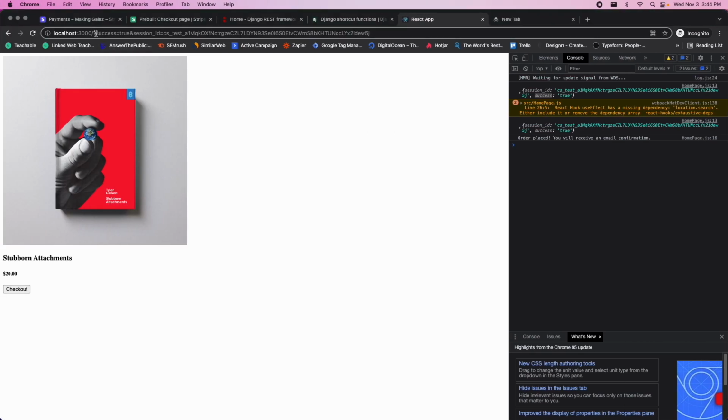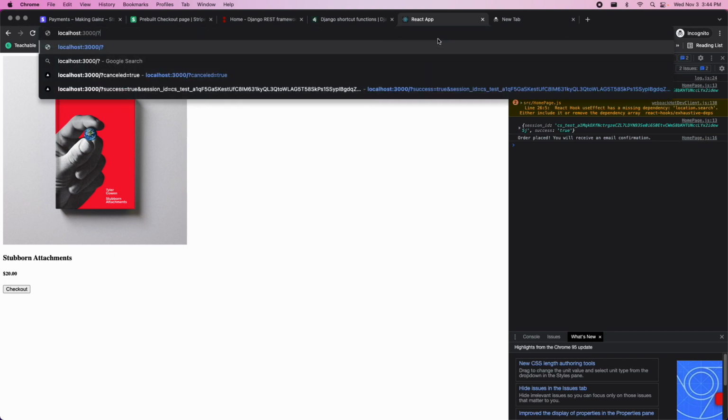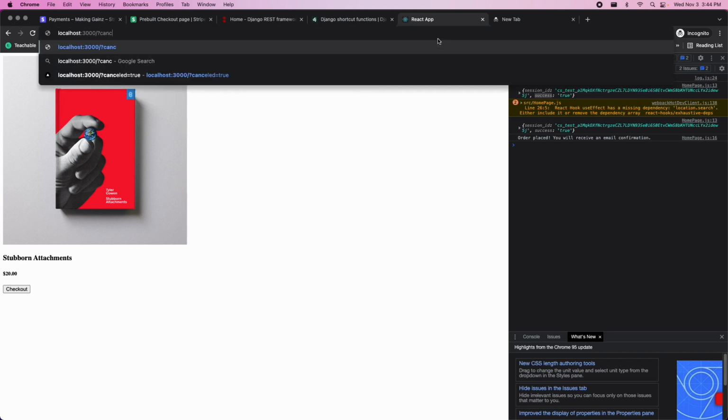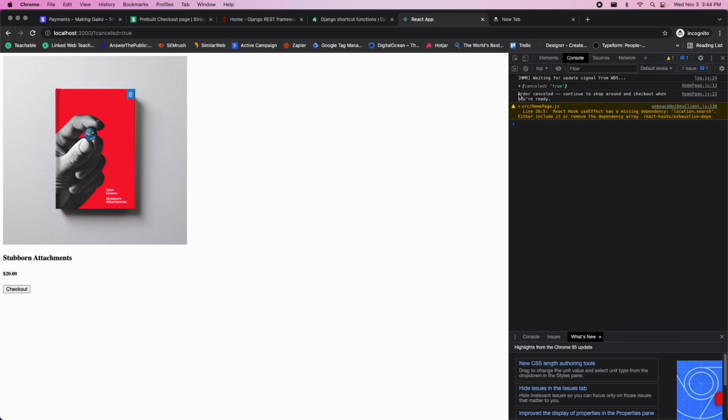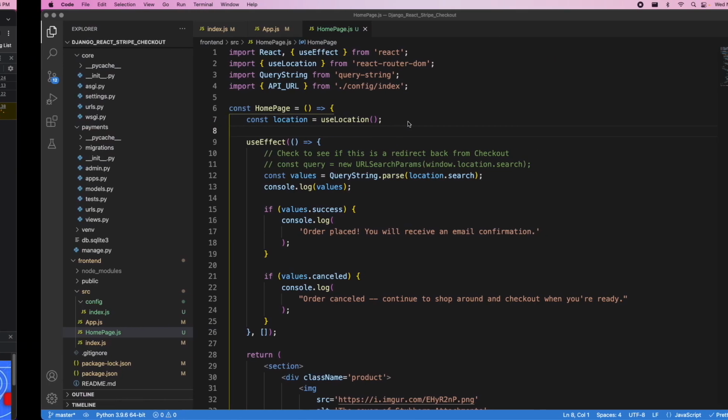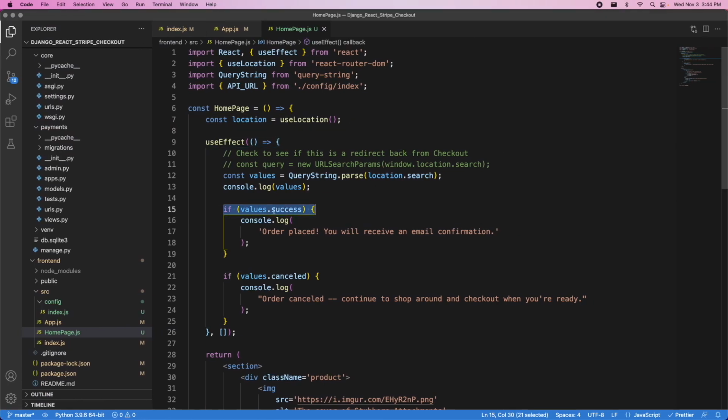And then one thing I can do is remove whatever's in here, and test out canceled equals true. I'm going to enter that, and here I see the console log happening: "Order canceled, continue to shop around and check out when you're ready." So that works. Why that worked is because we hit this if check where we grabbed values.success. That didn't exist, so it ended up being undefined, which is falsy. So we didn't run this code. We went to this one, values.canceled was true, so we ended up console logging this right here. So that's the way that works.